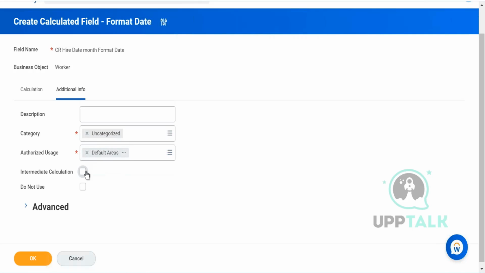Intermediate calculation: maybe this will never be a final field in any of the reports. You will never use it as a final output. You will only use it in your hierarchical calculation. Then you will make it intermediate. But right now we don't have such a need. Then there is do not use.